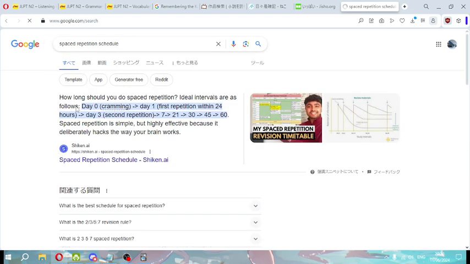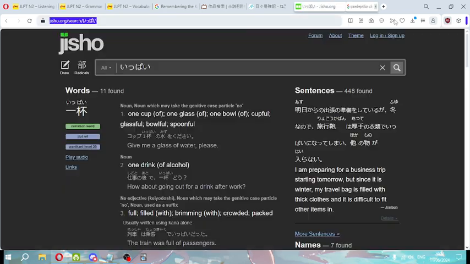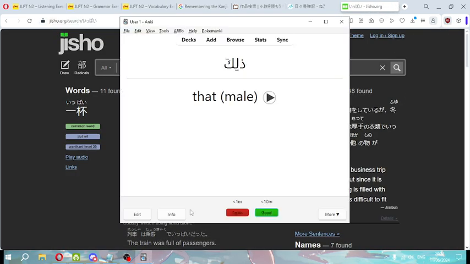I think yeah. The first review is on day 0, then the next day, and then 3 days, and then 7 days, 21 days, 30 days, 45 days, and 60 days. It will repeat every 7 days, and it will repeat after another 21 days. So this is like reminding you of a word, and you can use this with Japanese. In this case, I'm using Arabic.